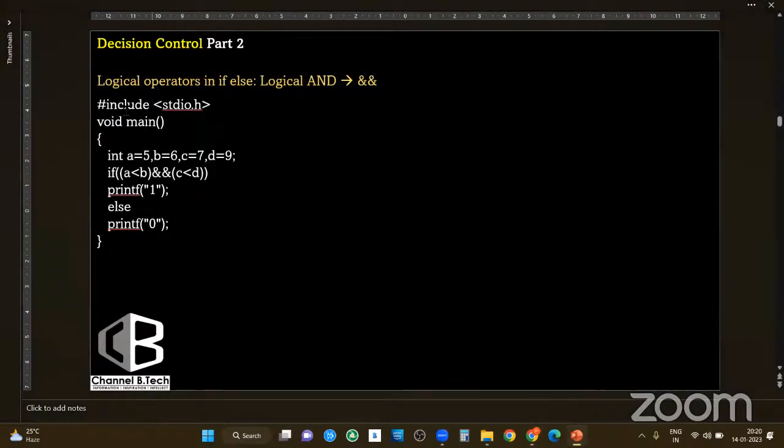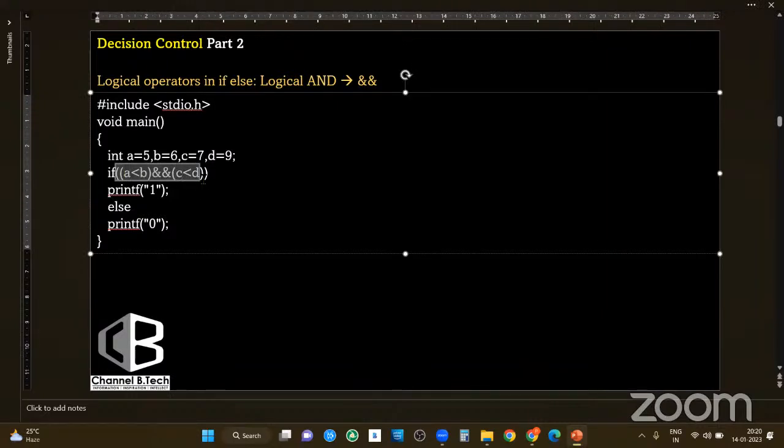Okay. So the use of logical operators. Here we are using logical AND. So what is logical AND? If both conditions are true, the output, or the outcome for this part, will be true.